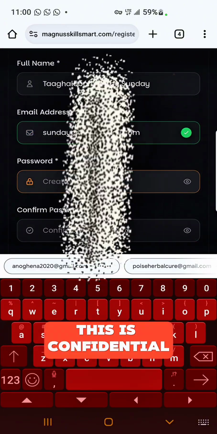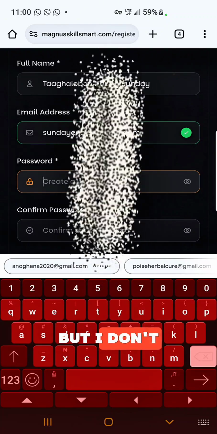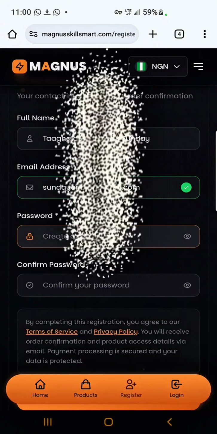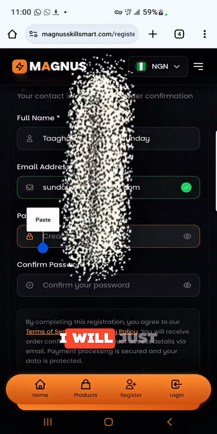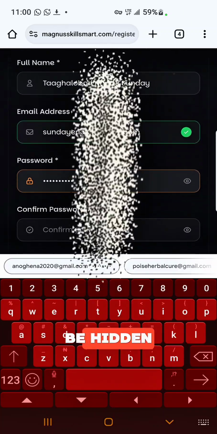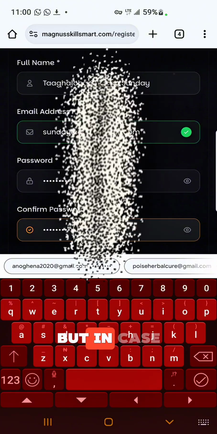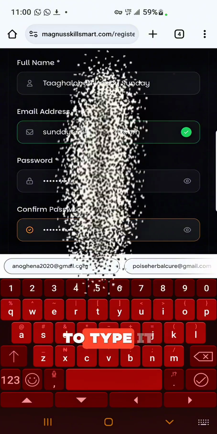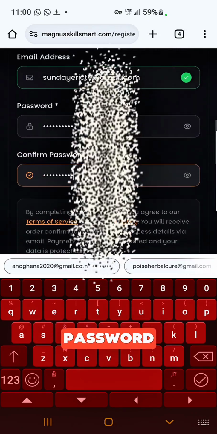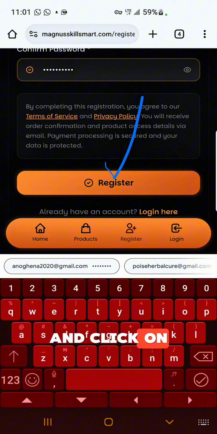You know, this is confidential and it needs to be hidden, but I don't think I've entered the right password. Let me check. So I have my password already. I will just paste my password. So I will paste the same password again, but in case you didn't copy your password, you just need to type it here manually. But I have already copied the password, so all I have to do right now is head over and click on register.